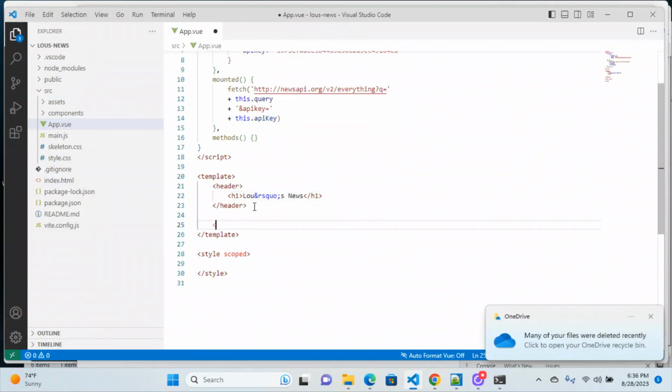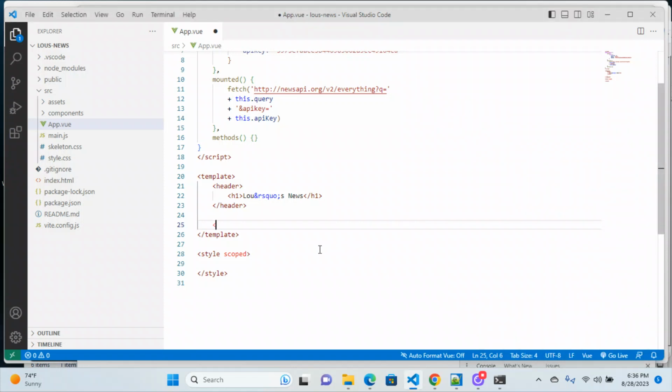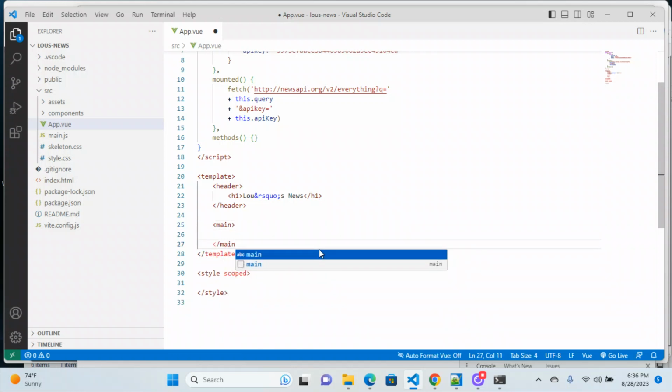So put a main. Oh my goodness, would you stop? One of these days I'm going to figure out how to get it to stop giving me these unwanted notifications about everything over and over and over again. One of these days I'll figure it out.